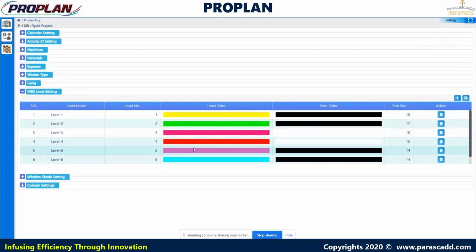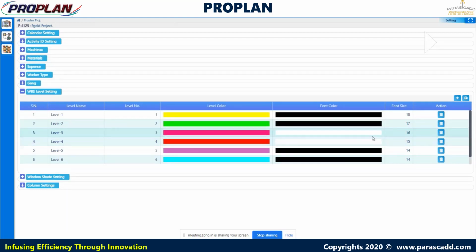Next, WBS level setting. Here is the definition of WBS color, which we have seen in the PPT presentation. In the first level, yellow color is defined. In the second level, light green color is defined. Based on this, we can define various WBS colors and font sizes for the particular WBS. So this is the WBS level setting.